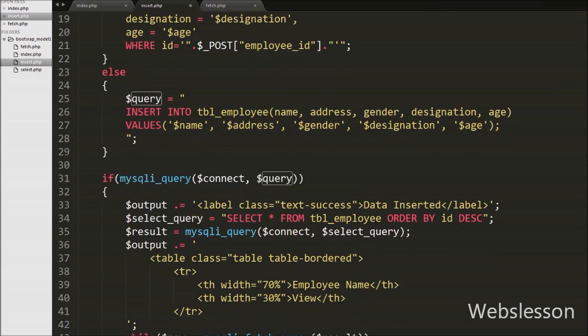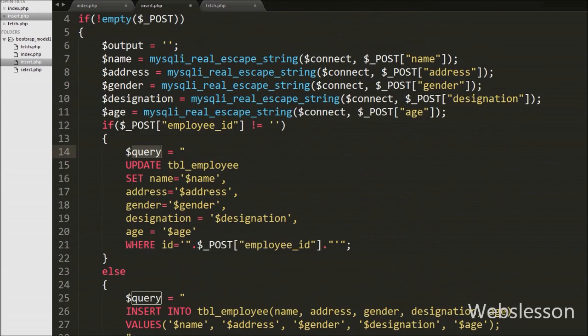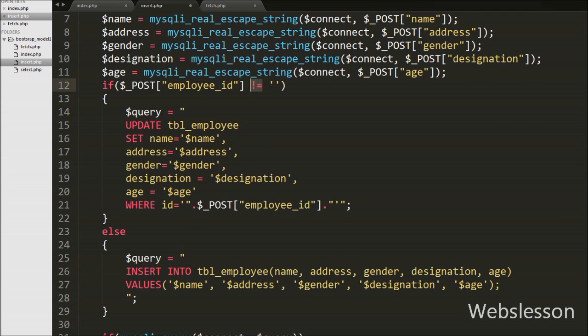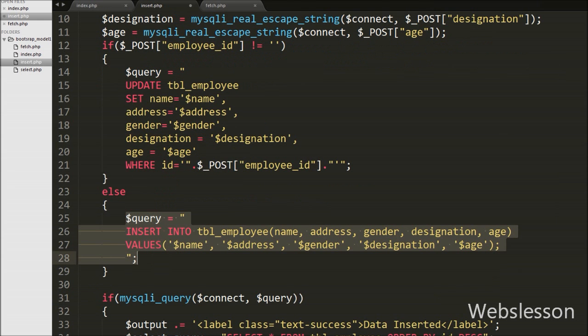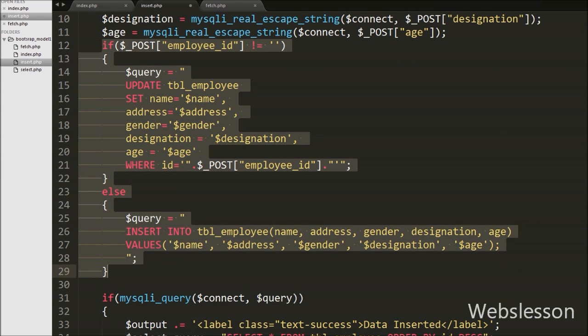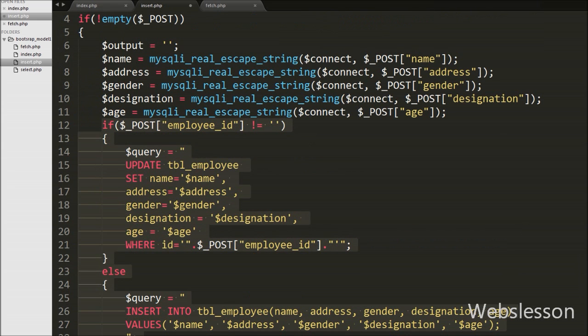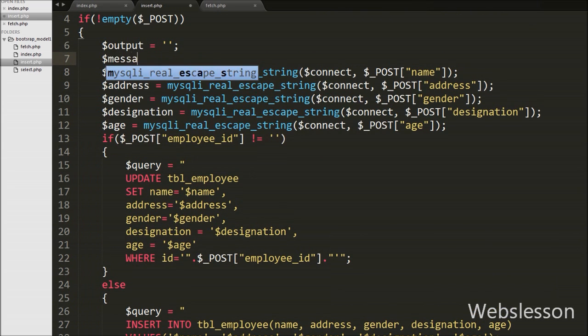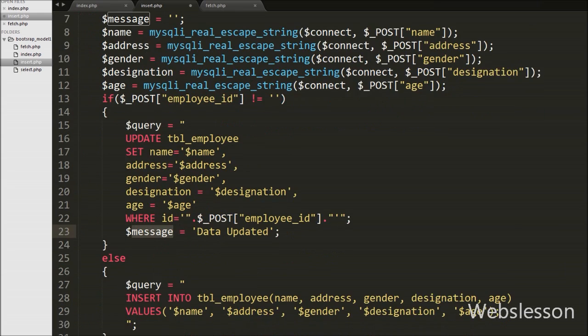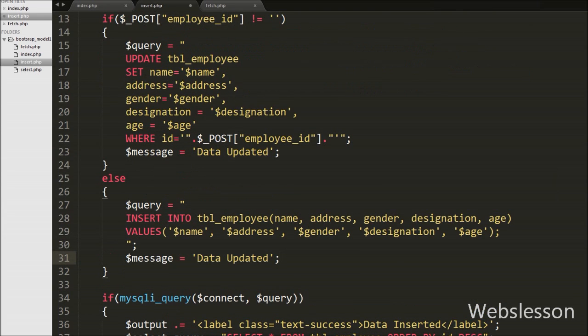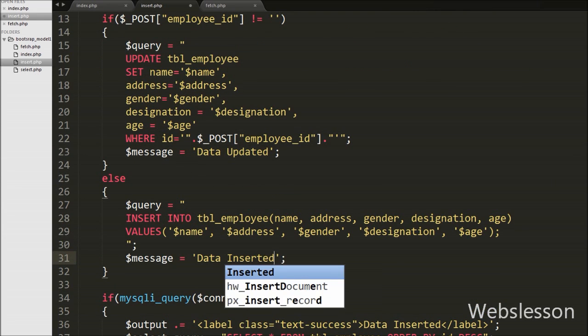If the $_POST employee variable has some value, then it will execute the if block of code, and in this block we create the update data query and store it into the $query variable. But if the $_POST employee variable has no value, then it will execute the else block of code, and under this block we create the insert query which is stored into the $query variable. Now we create the $message variable equal to blank, and in the if block we write $message variable equal to data updated, and in the else block of code we write $message variable equal to data inserted message.